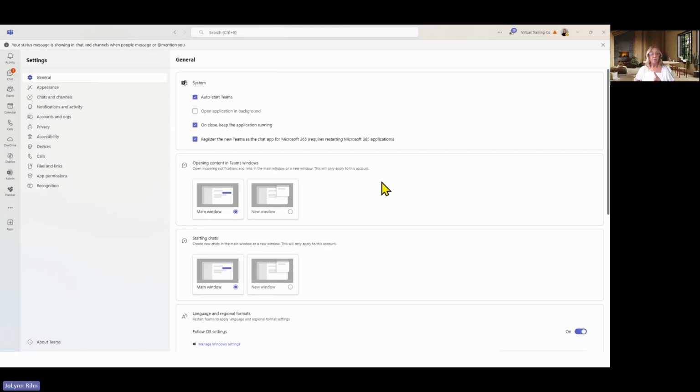Now, I will talk a little bit about notifications also when we're in Microsoft Teams. I'll talk about setting notifications there as well. But you really should go through each of the categories on the left-hand side. And every time you click on a category, look at the right-hand side of the screen so that you know what settings you can change. Now, one of them, which I feel is very important to understand, is the one called chats and channels.